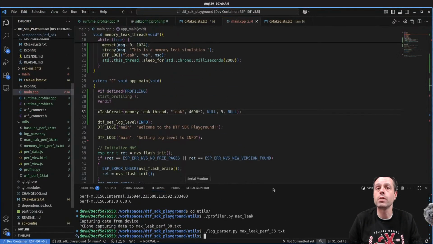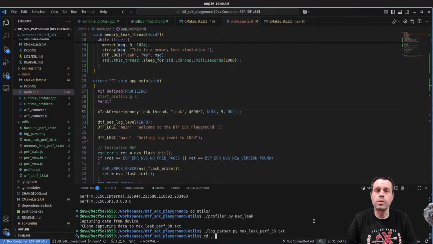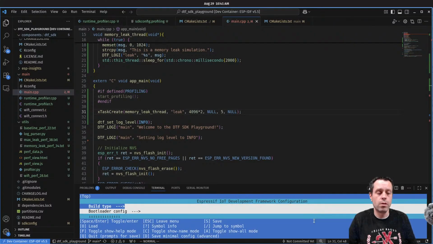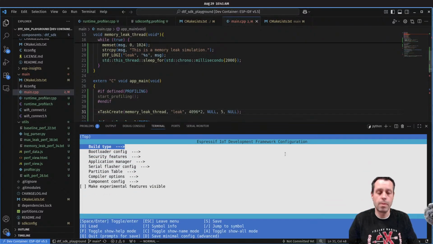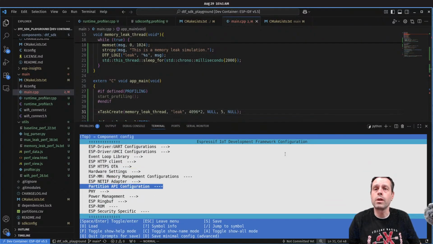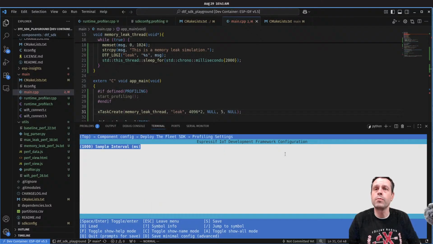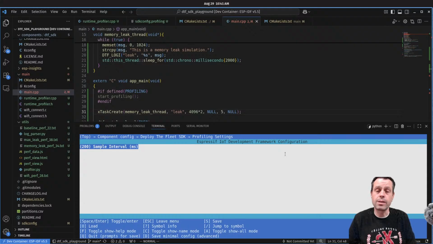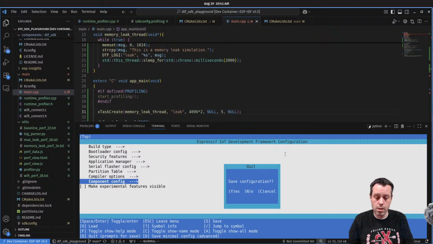So let's come in here and let's do it through menuconfig. Oops, let's make that bigger so you can see it. Component config. Let's come all the way down to the bottom to deploy the Fleet SDK, profiling settings, and let's change this to every 200 milliseconds. So that's starting to get pretty tight, pretty fast. Because again, depending on what you're trying to profile, you may miss it. If something's happening within a couple hundred milliseconds and your profiling interval is 1 second, you're going to miss a lot of stuff. And so let's change that down to 200 milliseconds. Save it.